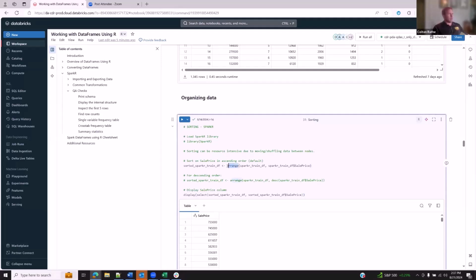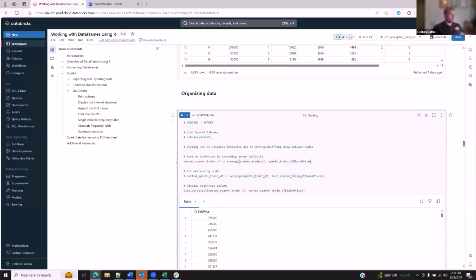is you'll use the arrange function, and then you'll specify the column name there. It does default to ascending order, but if you do want to use the descending option, you can as well, and you just pair that on the outside with the column name there.